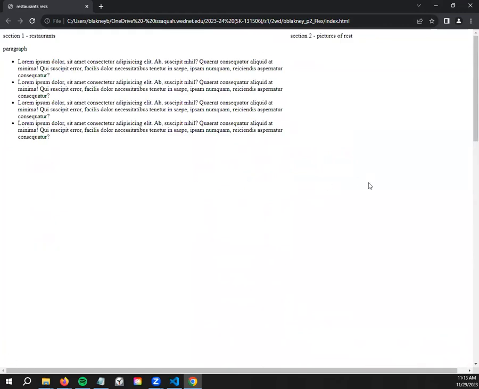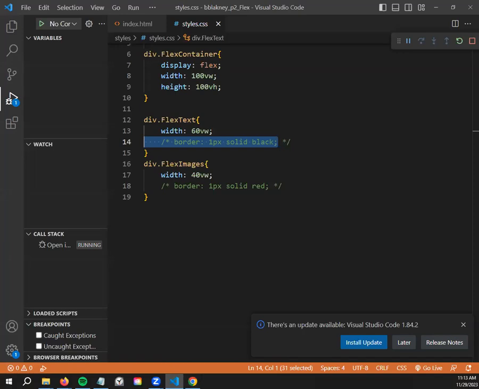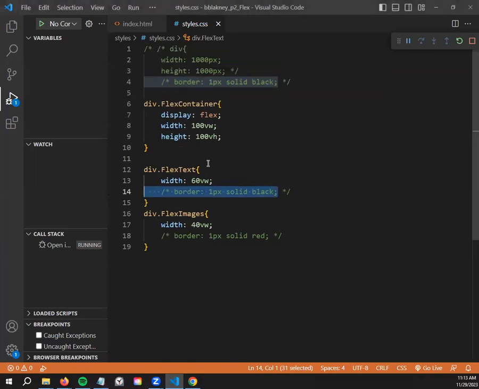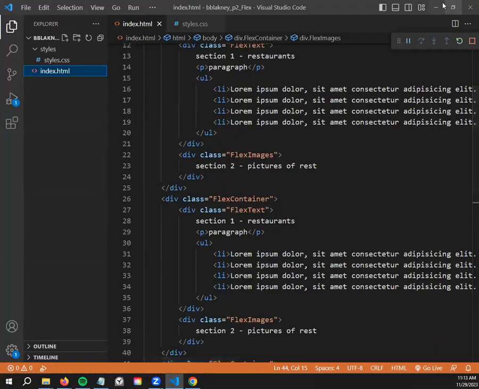If you wanted to add a little bit of space in between those sections, there's another CSS property that you add called justify content. And we're going to add it to the container so that it waterfalls over all of the children nested within the container.